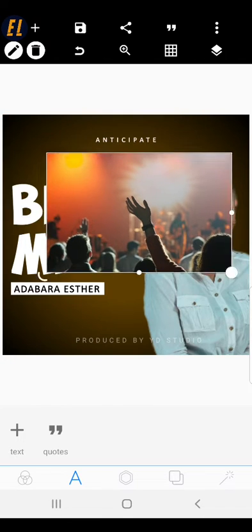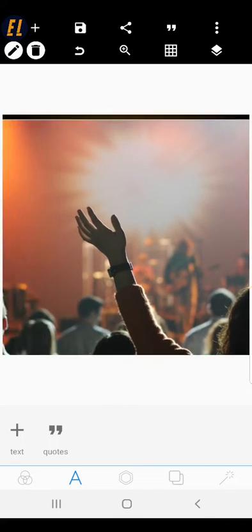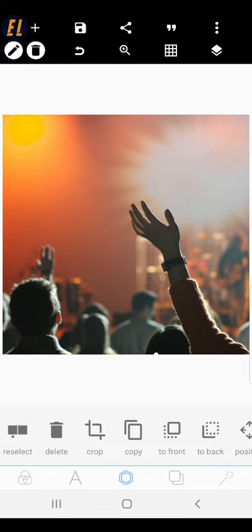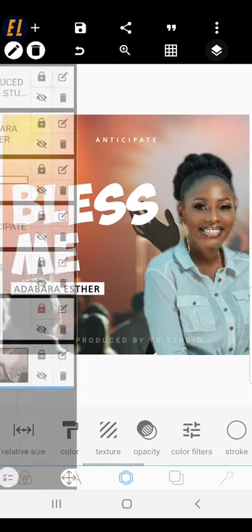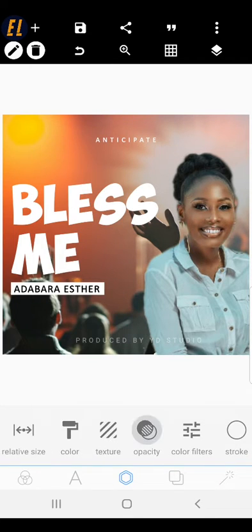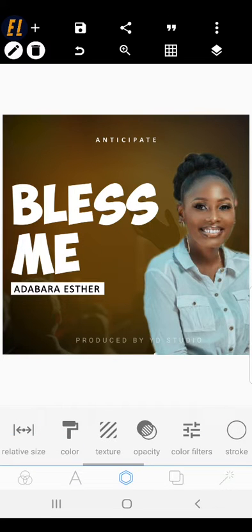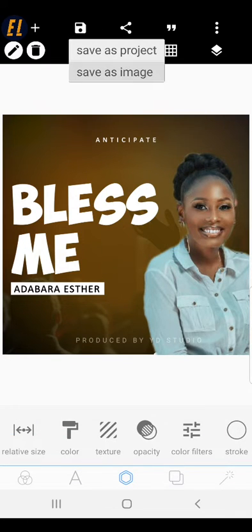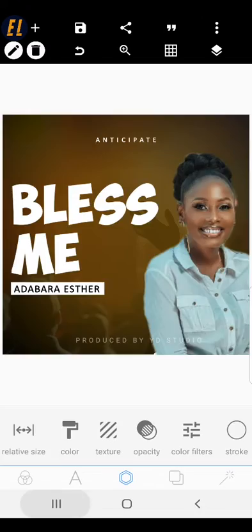Alright, see it's here, as you can see. So I'll just extend it a lot. I'll send it to the back. I'll reduce the opacity. Ensure that you are still on the layer. I'll reduce the opacity very far down. Okay, let's leave it at 15. Then we'll now save the image, and then we are done.